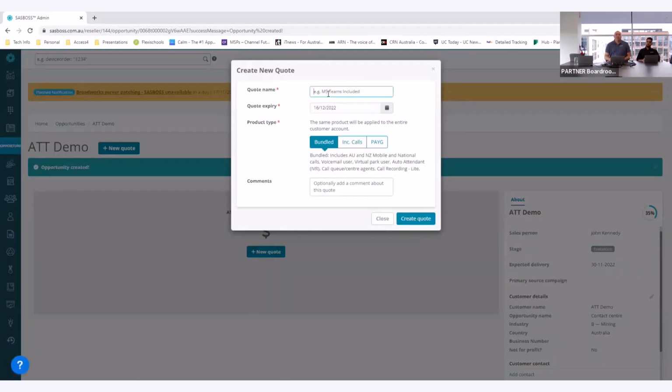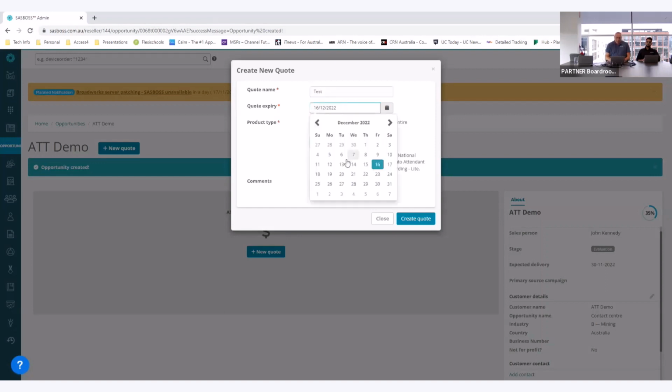So to create a new quote, as you can see, it looks almost identical. It is identical to the way that we used to do the quoting within the PRC. So what we will do here is I'll just create a quote name. I'll just call it test. Quote expiry.